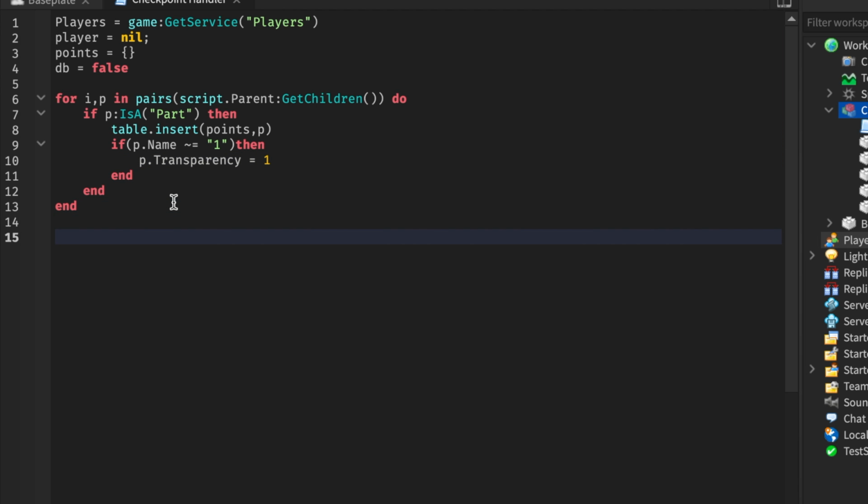Now, if p.Name does not equal 1, then p.Transparency equals 1. And what that's going to do is set our first checkpoint to be visible.